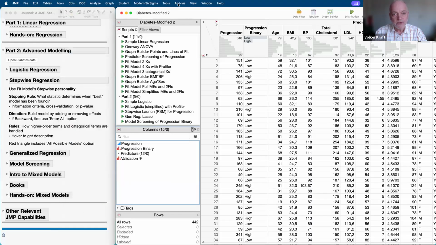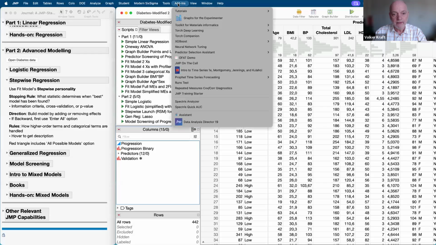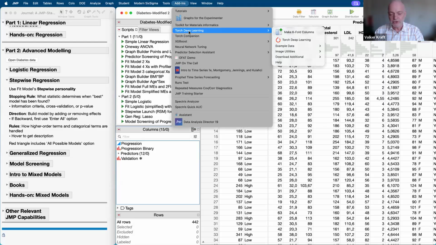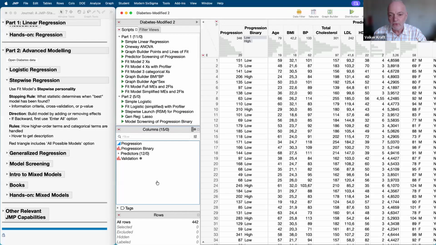And there's also the deep learning add-in, which uses PyTorch and Python functionality, which is just available under the hood if you don't have Python installed yourself. And that's for image data and, as we discussed earlier, also for other data.